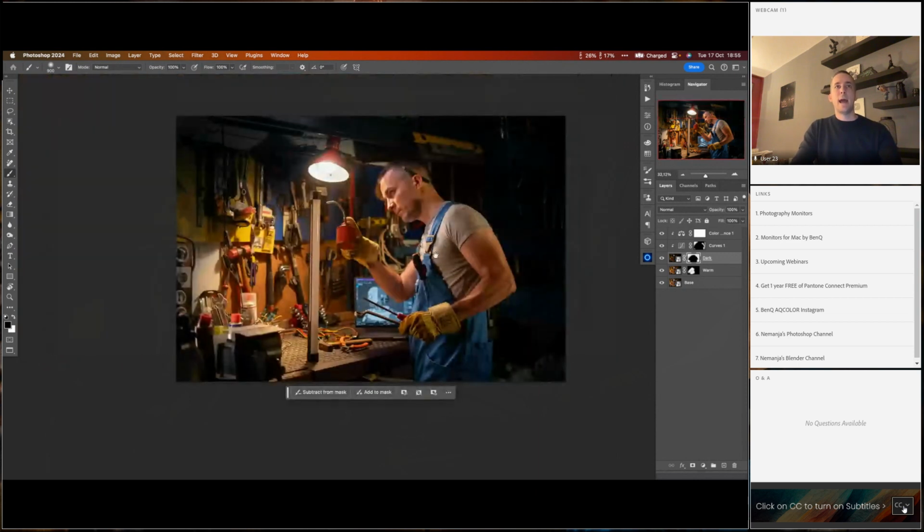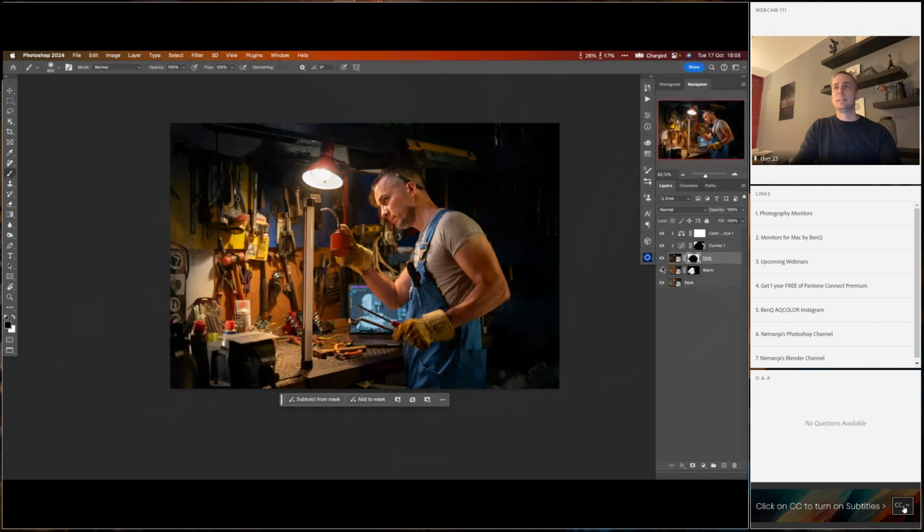Control Command D, and this is it. This is how it looks before and after. We already added some kind of nice smoothness here, before and after. And also what we can do, let's go here.